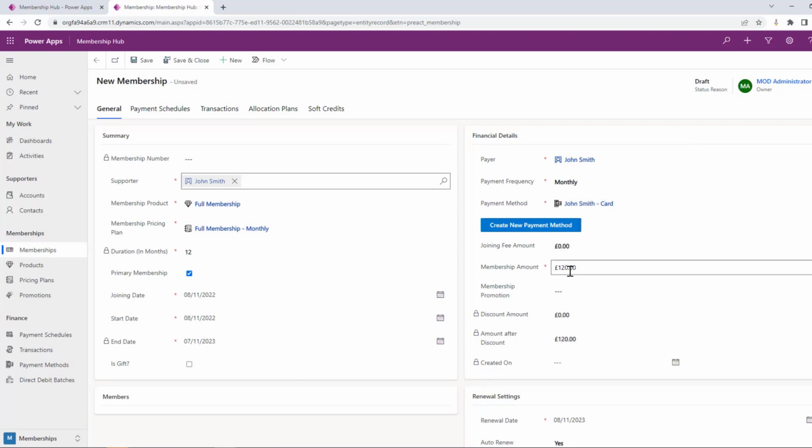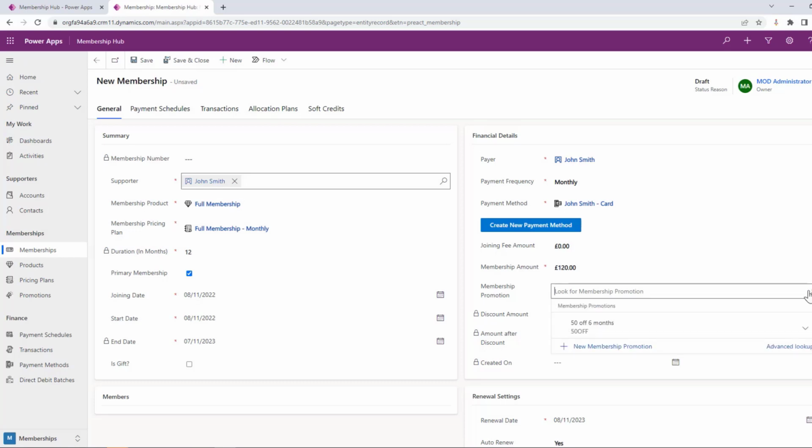The joining fee amount and the membership amount has automatically been pulled through from the pricing plan that I've specified. I can overwrite this, so if on a case-by-case scenario we need to overwrite the joining fee or the membership amounts, we can do that here. I can then specify promotion. So in this scenario, you can see I've got the 50% off 6 months here. This is the only promotion that's been applied to this particular membership product. Notice how the 10% off the first month one isn't shown here because that wasn't applied to this particular membership product. And then by default, the discount amount and the amount after discount are automatically calculated for me here, so I can see that information.